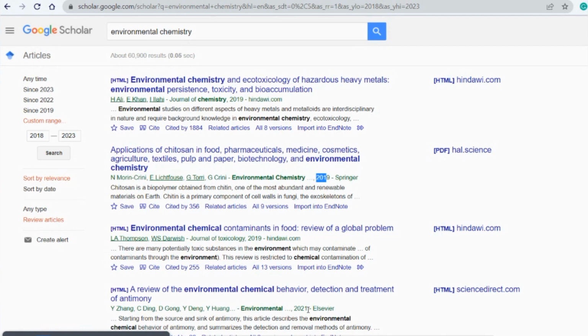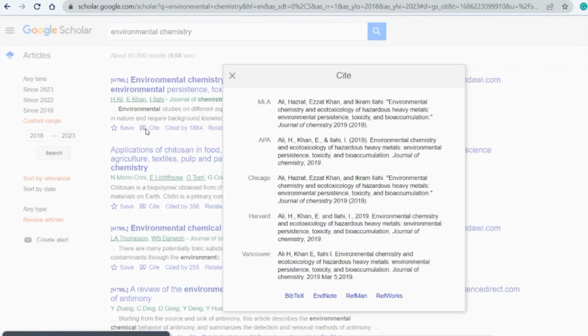And if you want to cite a paper or article in your writing, or MS Word file, or in your article, then you can click on these inverted commas. Now you can see here are a lot of referencing styles or citing styles given. You can select any of them, MLA, APA. So you can cite it according to your referencing software. For example, it can be Mendeley, it can be EndNote.